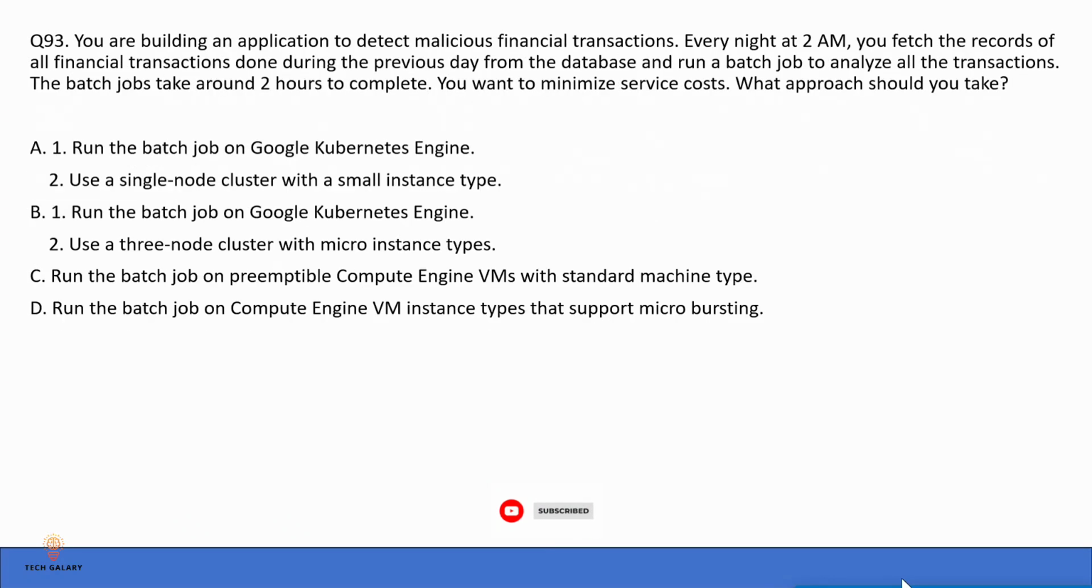Next question. You are building an application to detect malicious financial transactions. Every night at 2 a.m., you fetch the records of all financial transactions done during the previous day from the database and run a batch job to analyze all the transactions. The batch jobs take around 2 hours to complete. You want to minimize service cost. What approach should you take?